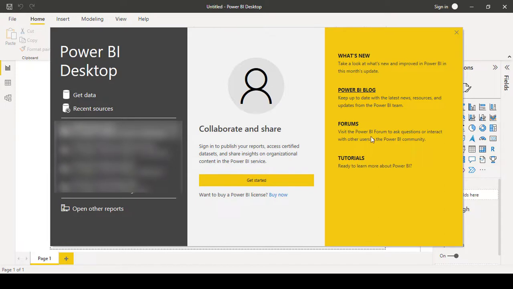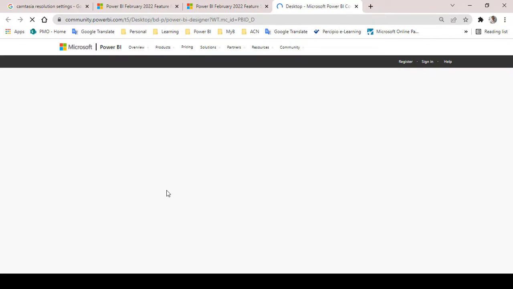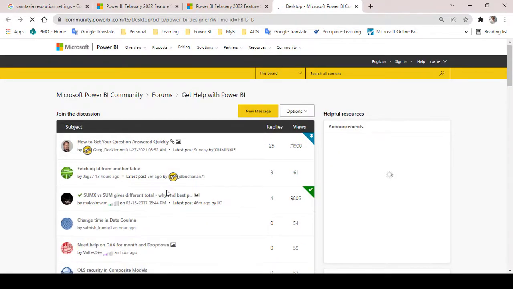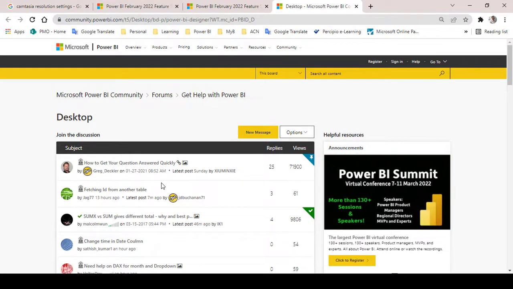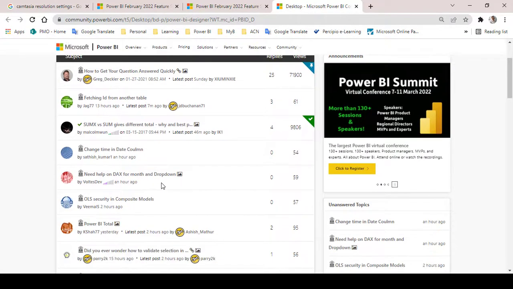And forums. So what is a forum? Visit the Power BI forum to ask any questions or interact with the other users in the Power BI community. If you want to join the Power BI community, you can join. If you have any doubt, you can post here. There are many people available across the world. Someone will respond to your query and they will try to solve your doubts.